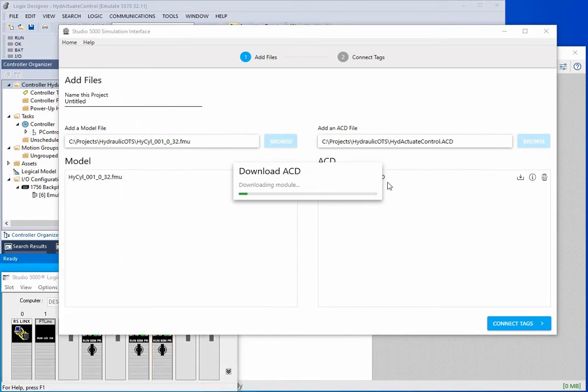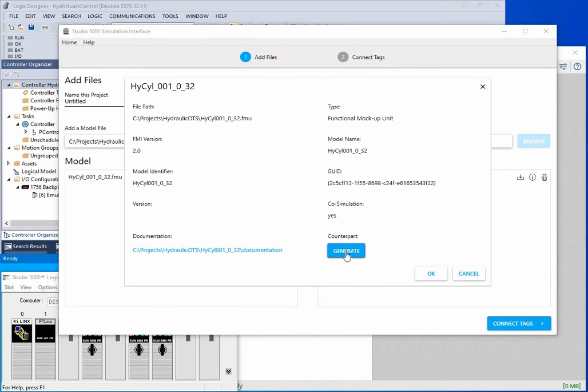I should say that this ACD file, I've already generated ahead of time, but if you want, you can generate one that's going to automatically take the tags from the FMU and create a shell ACD file that you can add your programming into later. You can do that if you press this information button here and select generate.